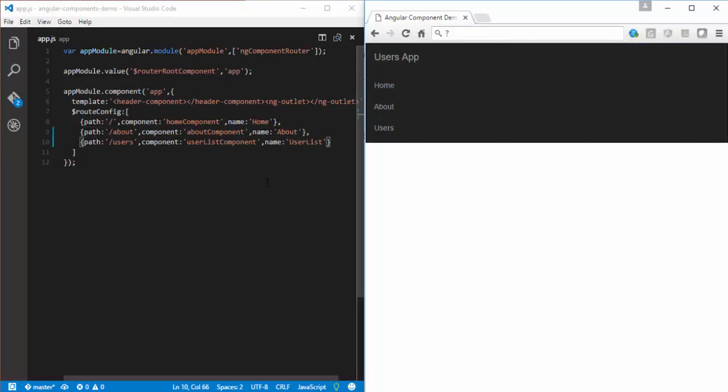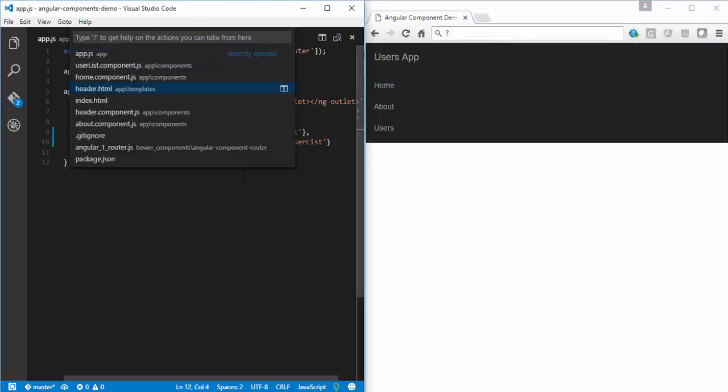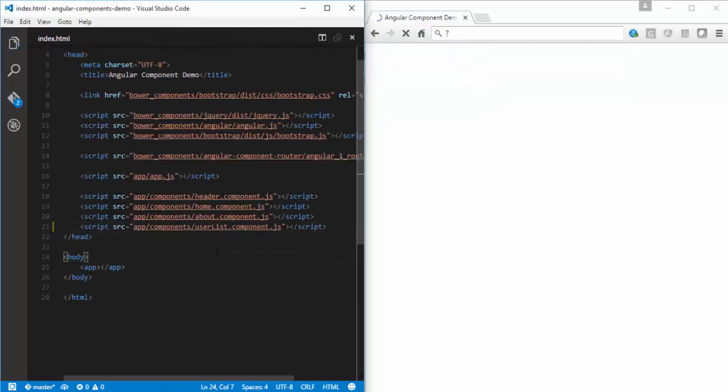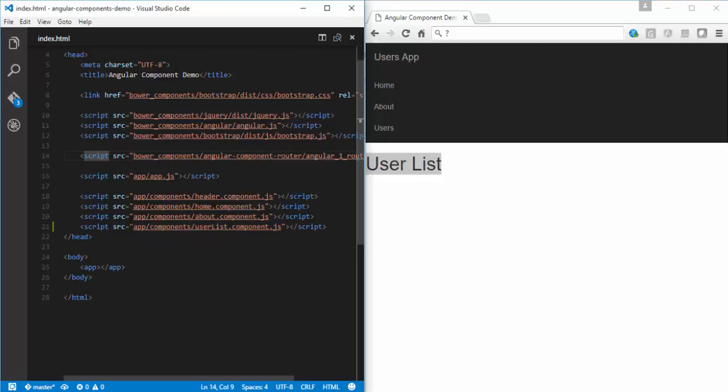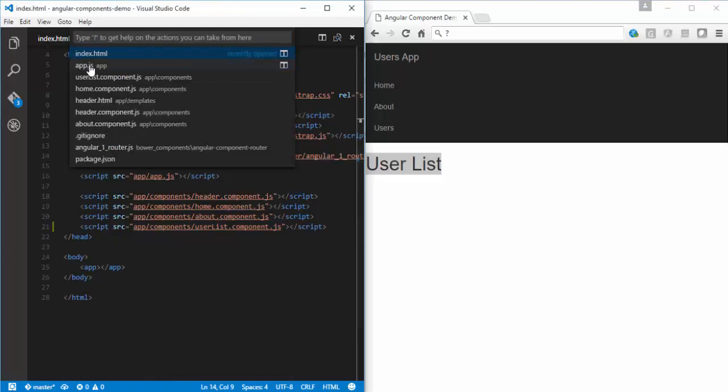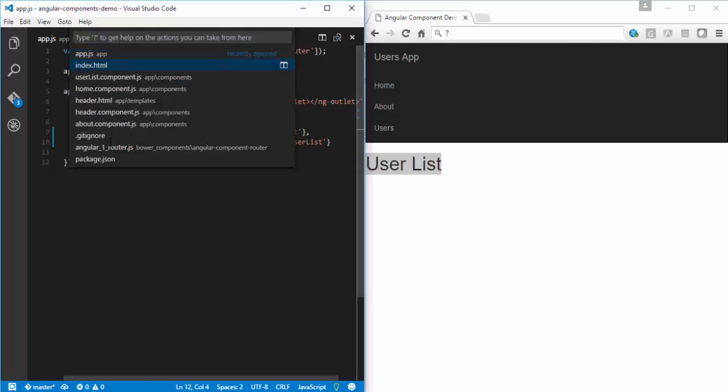The reason is I need to add a script tag reference in my index.html. Add a reference, save it. Here we go. Now I want to show the list of users here. For that, I'll be adding a controller for the first time.